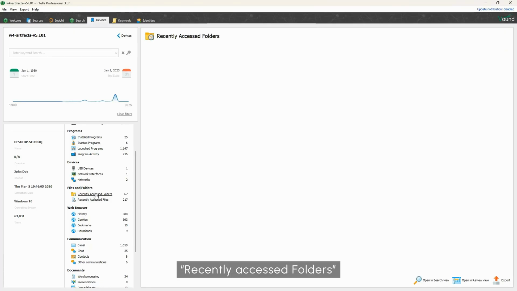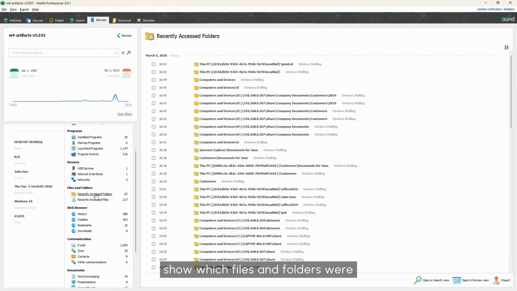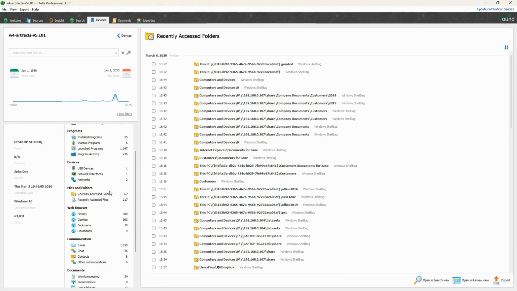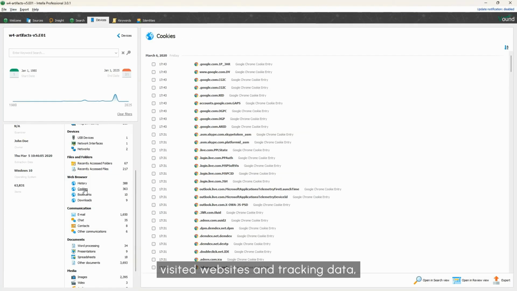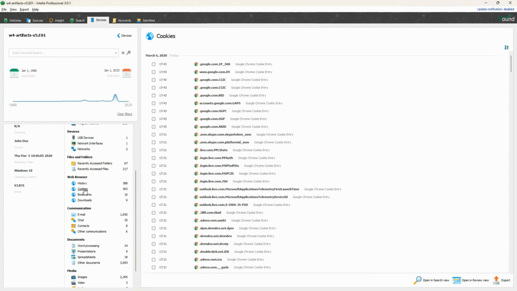Recently accessed folders and recently accessed files show which files and folders were opened recently, along with paths and timestamps. This helps establish user activity patterns, such as which documents were accessed around key events. Under Web Browser, you can view browsing history, cookies, bookmarks, and downloads. The Cookies section includes records of visited websites and tracking data, useful for understanding online behavior and account activity.